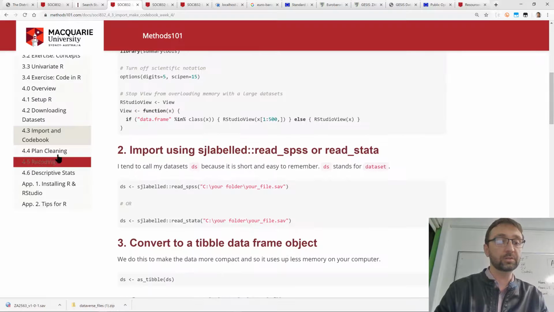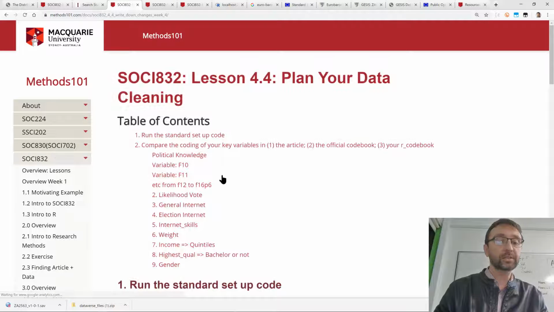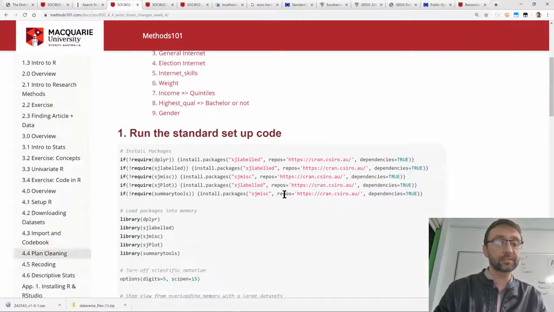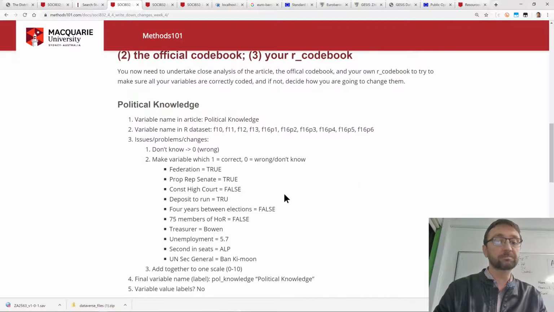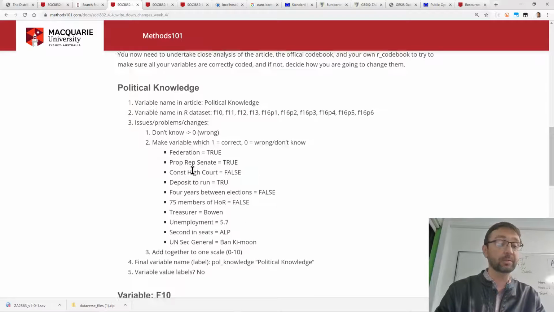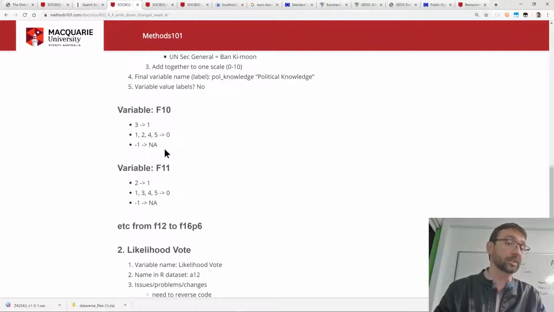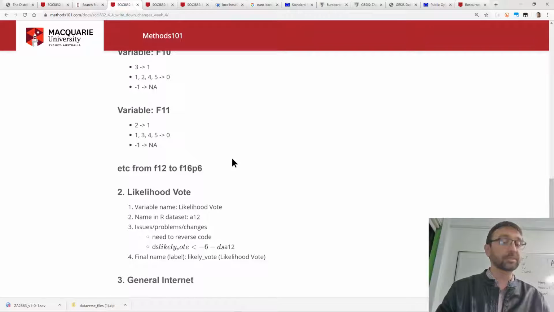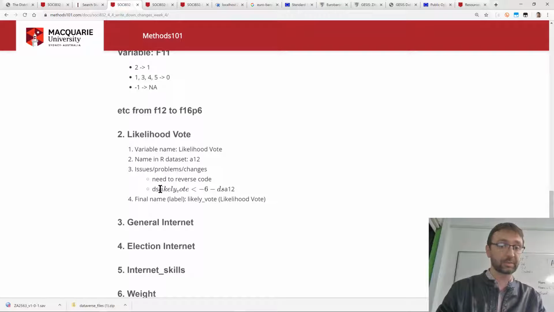Moving right along, in terms of planning your cleaning, these are the sort of things you want to do, which is to go through and work out the variable name, and then write down your issues or problems. Sometimes it can be as simple as saying I need to transform 3 to 1 and 1 to 2, 3, 4, and 5 to 0, and -1 to NA. Other times it's going to be more complicated than that.